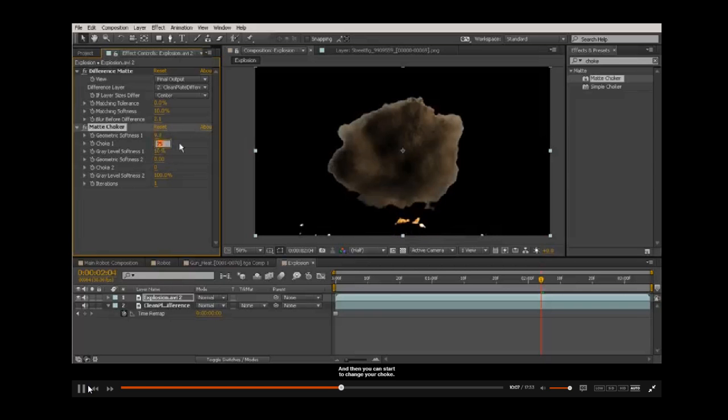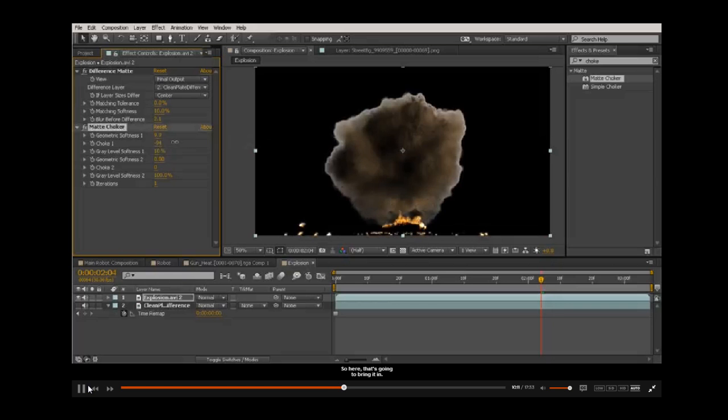And then you can start to change your choke. So here, that's going to bring it in. Here, that's going to bring it out a little bit. So maybe right in there around -12 or so. And then you've got your gray level softness, which is measured in percentage points. So now that's going to really start to soften that out, which the gray level is that semi-transparent area around the edge.